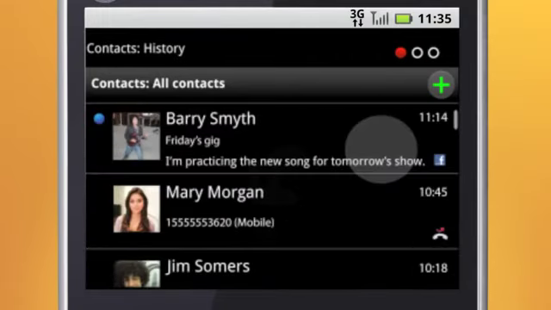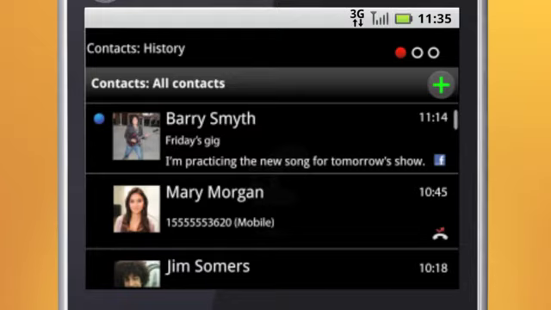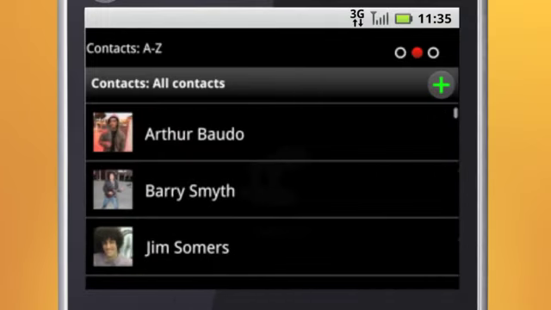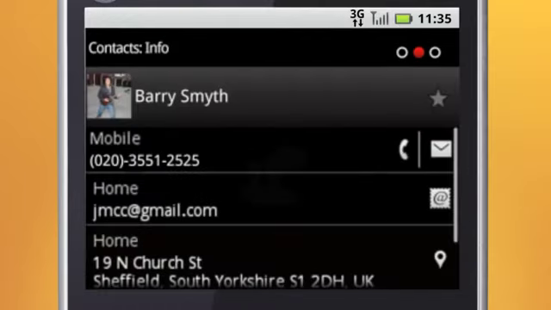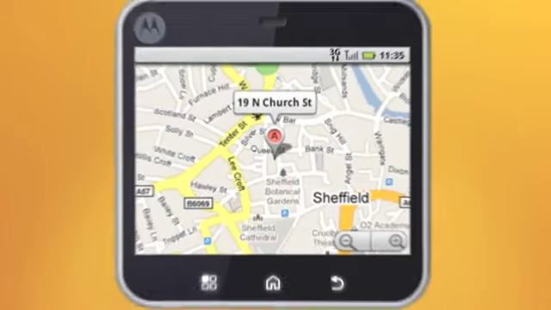Now swipe to the right two times to go to the first dot, the history screen. Here you can follow all of your recent communications with your friends. Swipe to the left to the second dot where all your contacts are listed A to Z. Tap a friend's name, then tap their address, and Google Maps can show you how to get there.